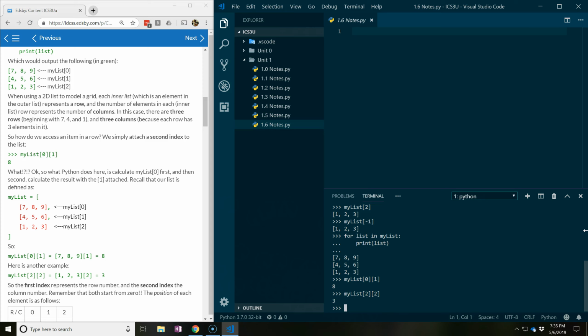So the real key here is that the first index in a 2D list tells us which list to look for within the outer list, right? So if we're using my list, then this one would refer to 0, 1, or 2. And the second index tells us where to look within that list, right? So index 1 within list 0, that kind of idea. Okay, so let's move on.